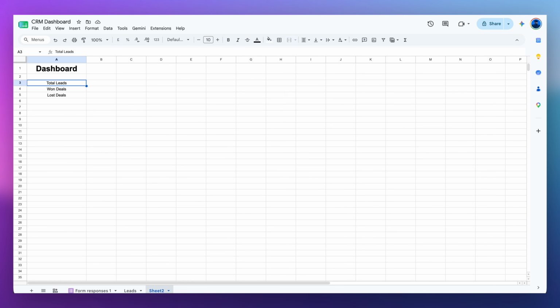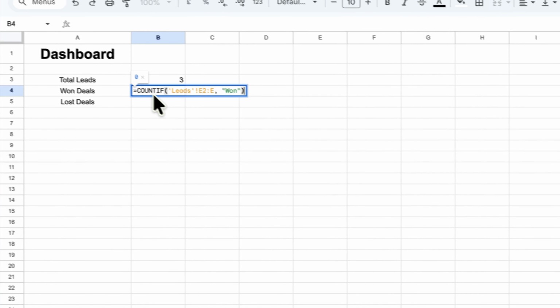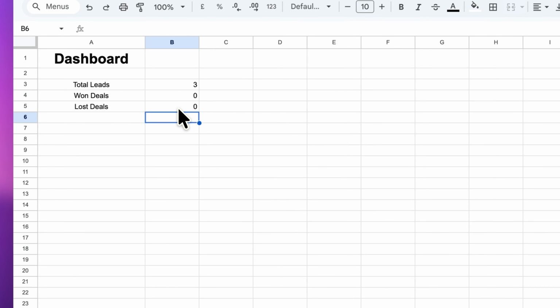Now we'll count how many customers are in our CRM. Click cell B3 and type in this formula. This formula automatically counts every lead in our CRM. As new customers are added, this number updates automatically. Next, click cell B4 and enter this formula. Count if looks through the status column and counts every customer whose status is set to won. Then click cell B5 and enter this. Now we can instantly see how many opportunities we've lost.